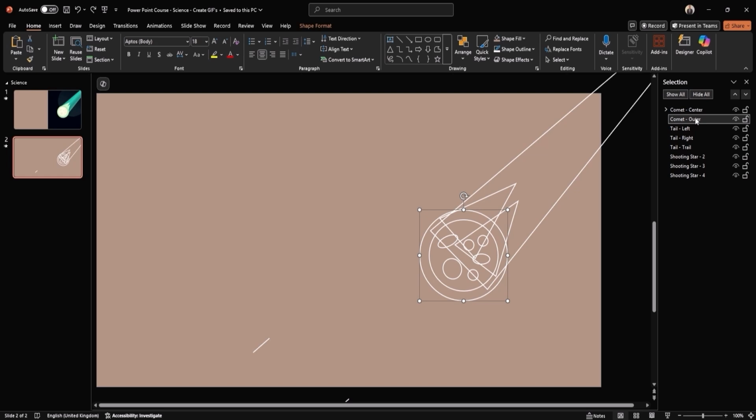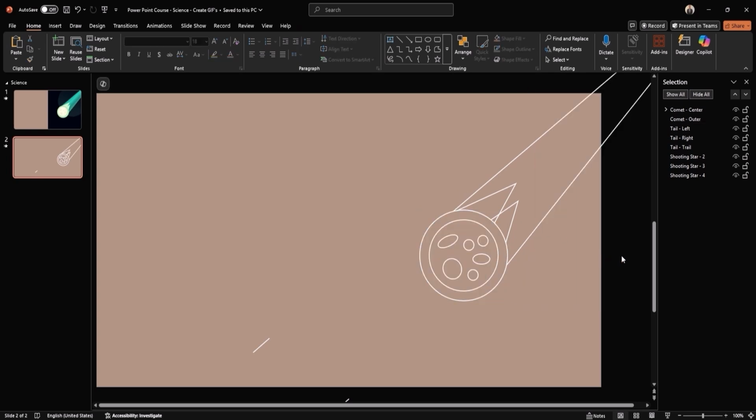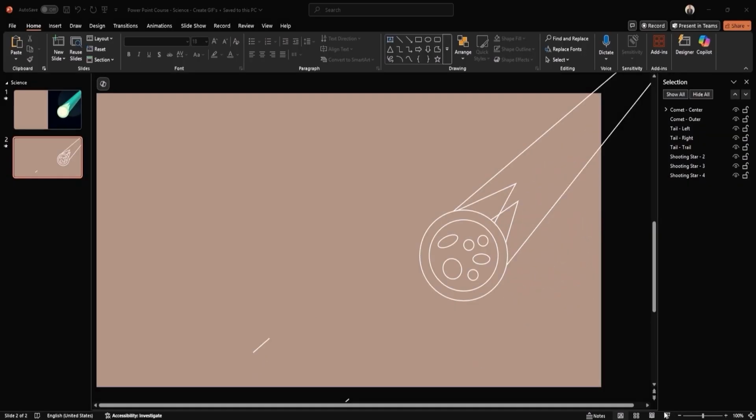Select the comet outer shape and change its fill color to brown. This will ensure the comet maintains a clean and polished look against the background. Once you've made this change, play the slide one last time to check that everything looks just right.